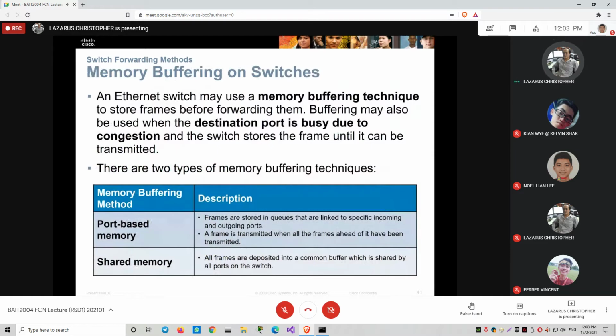Okay, now memory buffering. There are two types of memory buffering. What do you mean by memory buffering? Because if the switch gets the frame, it needs somewhere to place it, right? So the somewhere we place the frame is the buffer. Buffering can also be used if the destination port is busy due to congestion. So basically, I know it's busy, so I'm just going to hold it for a while, in the hope that if I delay forwarding the frame, the destination will be able to cope, right?